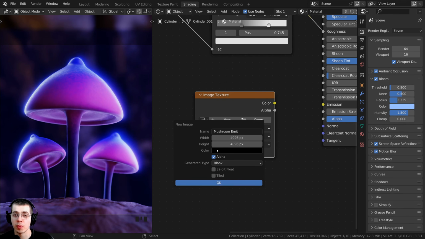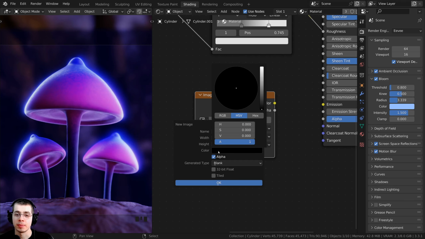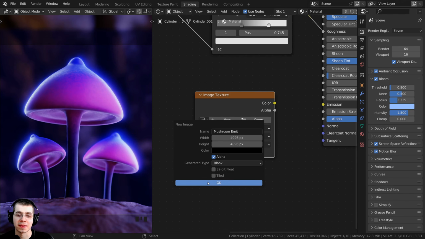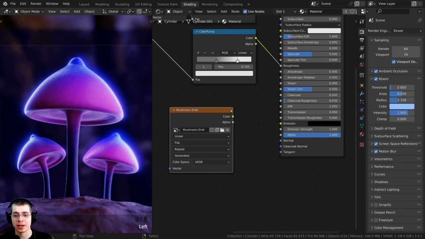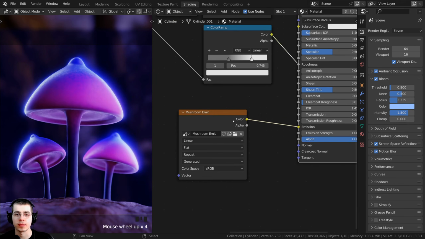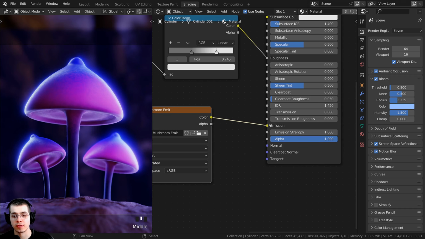Now on the color here, I want the default color to be black, because this way wherever it's black there won't be any emission values, but then as we paint lighter values it will be more emission. And then I can just click on the OK button. So here is our emission map, and I can take the color here and I'm going to put it into the emission of the principled shader. And so this way, this texture is going to affect the emission.